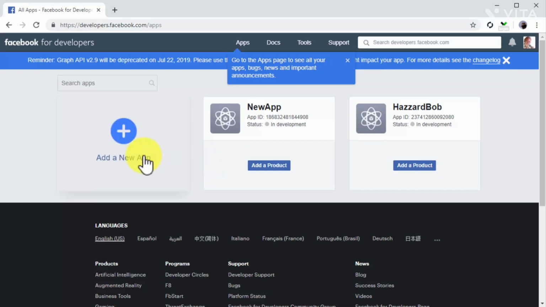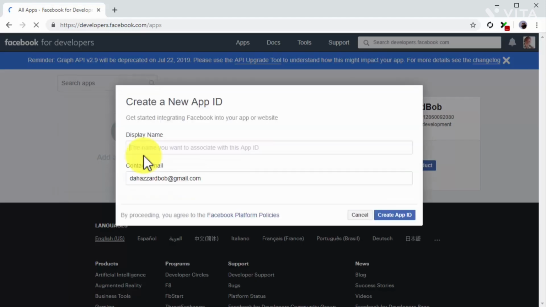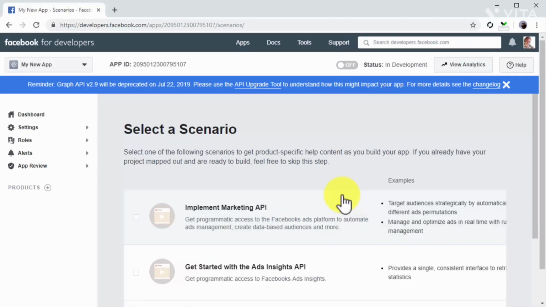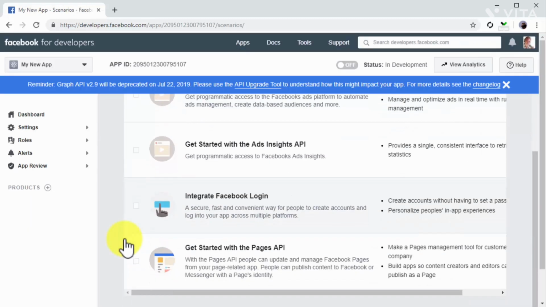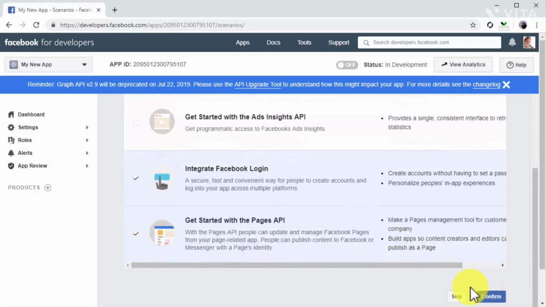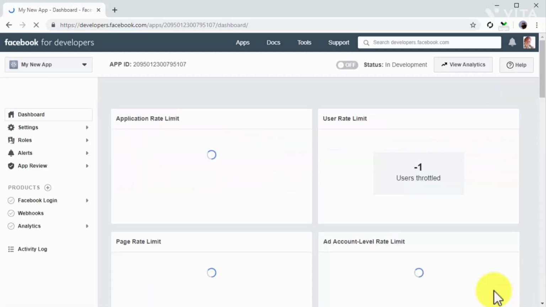https://developers.facebook.com/apps in your browser. Click on the New App tab. Enter your new app's display name and your contact email in the pop-up, and click on Create App ID. Next, select a scenario where you'll integrate your new app with Facebook and click on Confirm. Then start building your app for its intended use.